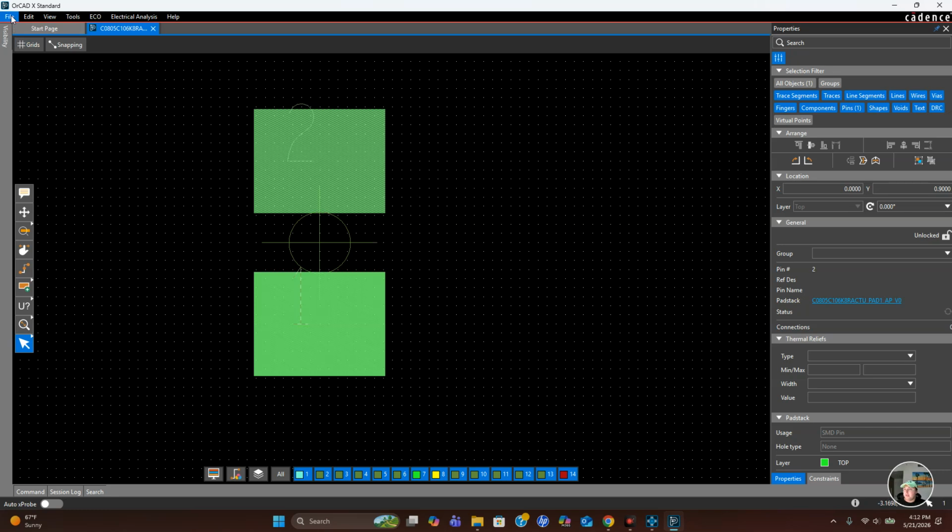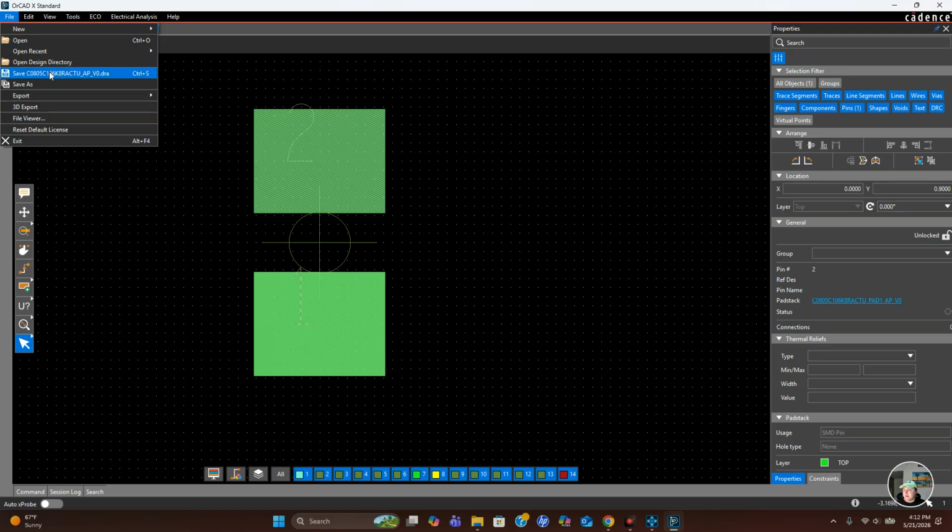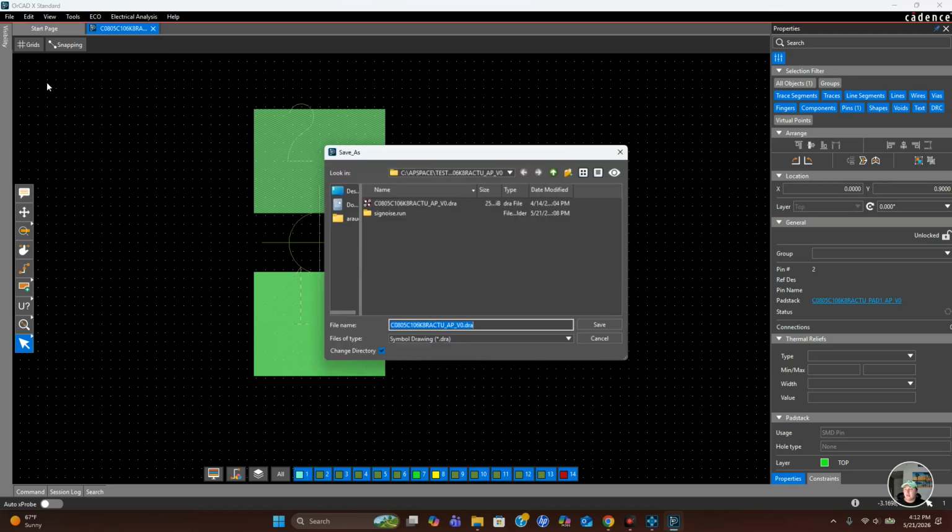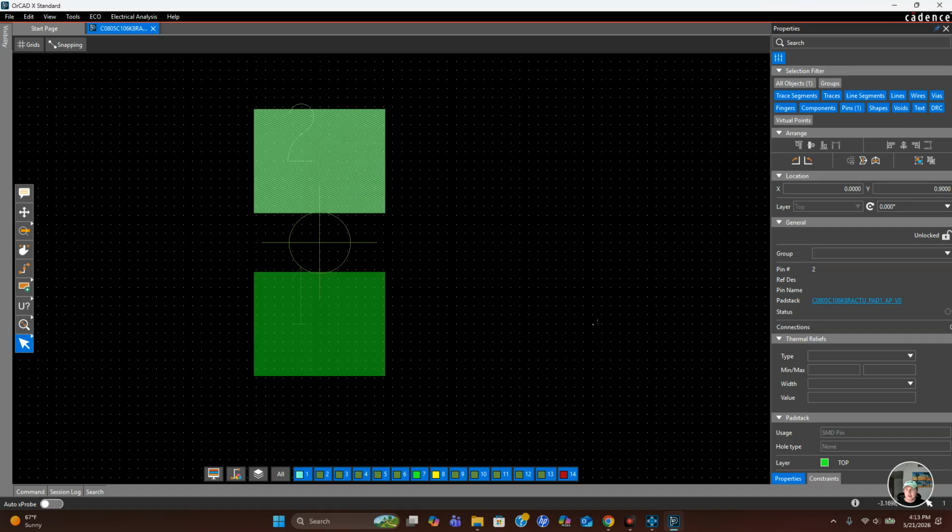And now what we need to do is save as, and we made another folder, and we're just going to simply increment to part number AP underscore V1, and then we can click save. And now that is saved, we can exit out.